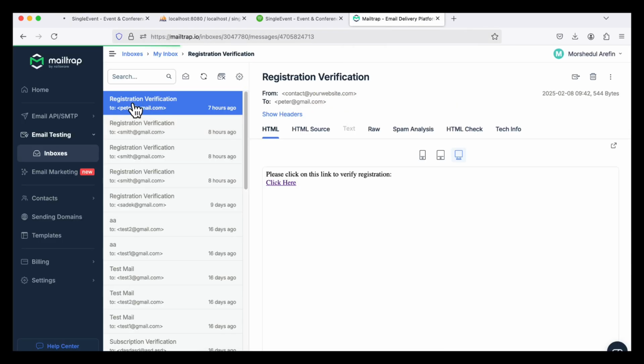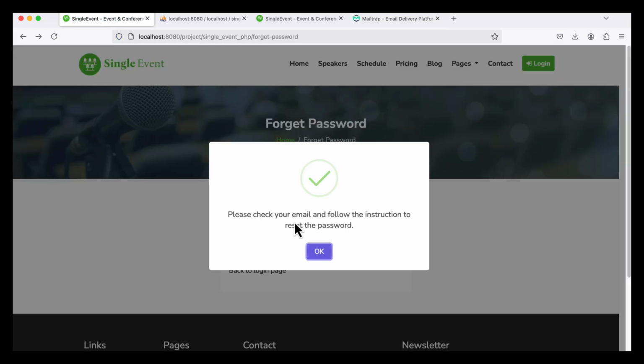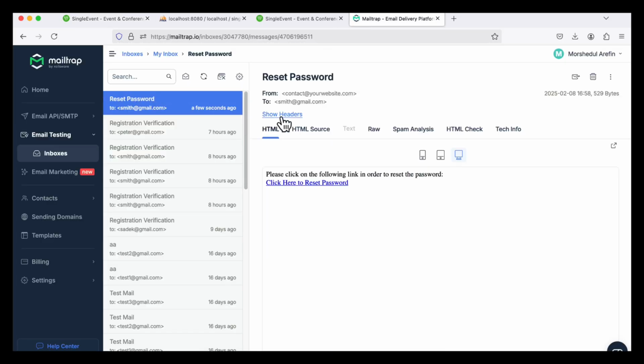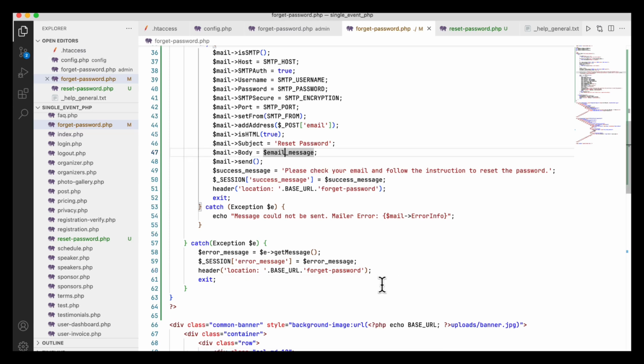So you will see an email here quickly. Here you see the please check your email and the instruction to reset the password, and if you check the email you see the new password comes here. Click here, the subject is reset password, and click here on the following link in order to reset the password. So if you click here, the reset password will work, but for now there is nothing because in this page there is no code written. So I will work with that now.